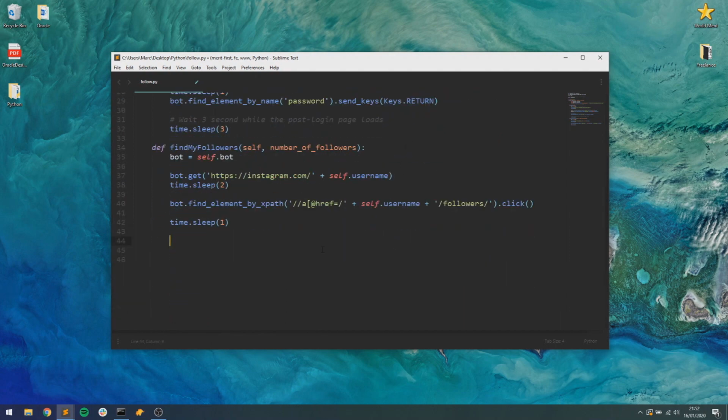And then now I'm going to create a variable called popup, and set it equal to bot.find_element_by_class_name, and this is going to be the class name for the drop down box. The reason we need to get the drop down box is because we need to scroll, because it only loads maybe 10 or 15 of our followers by default, and then when you scroll to the bottom of the drop down it will load some more. So we're going to get the drop down so that we can manually make it scroll through to load more followers so that we can collect them all.